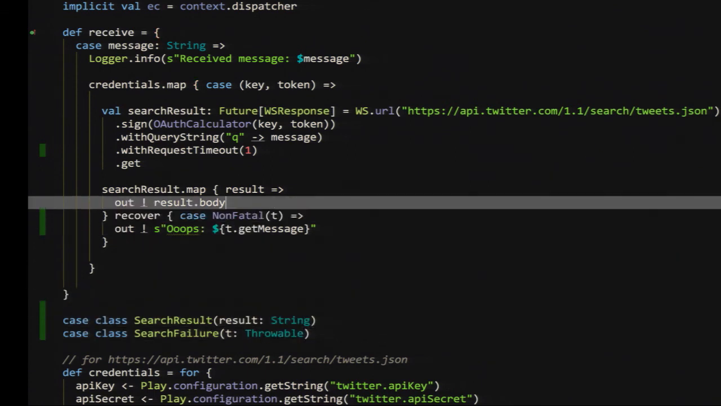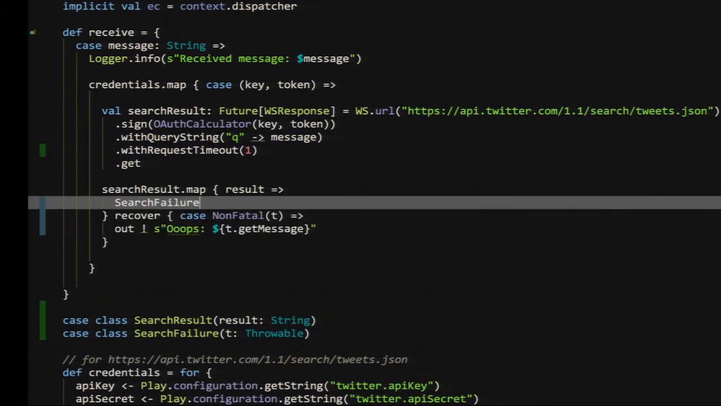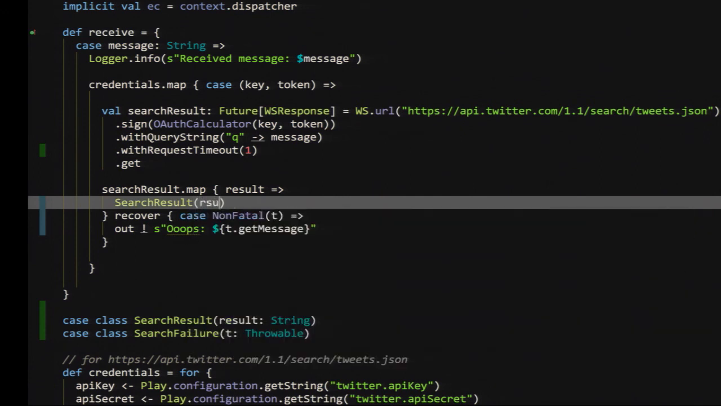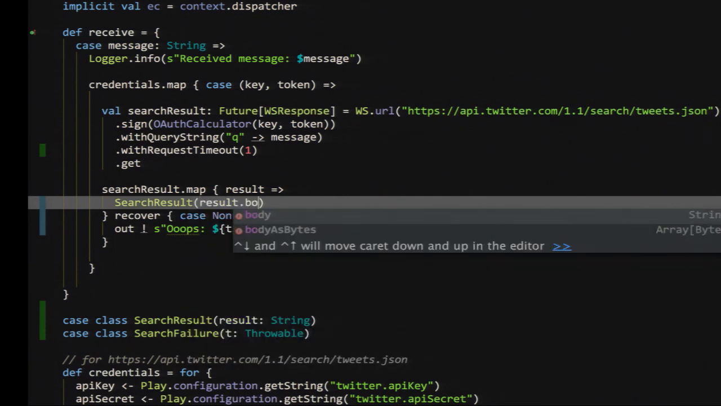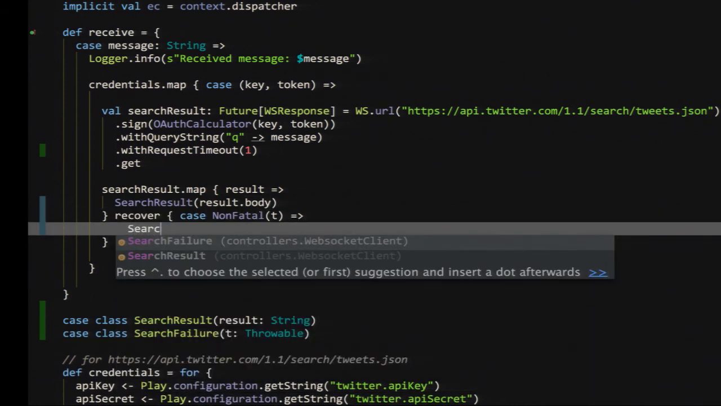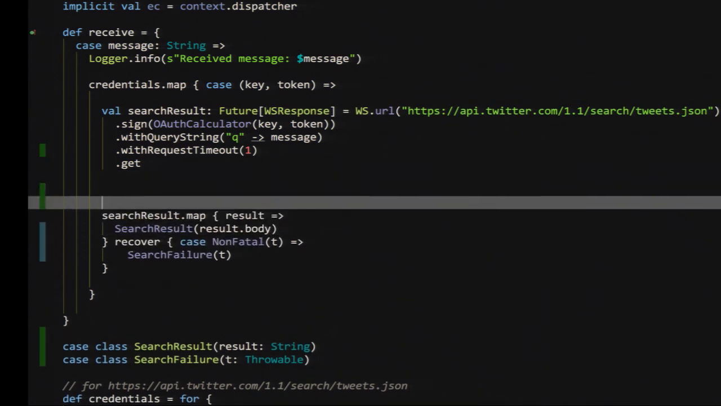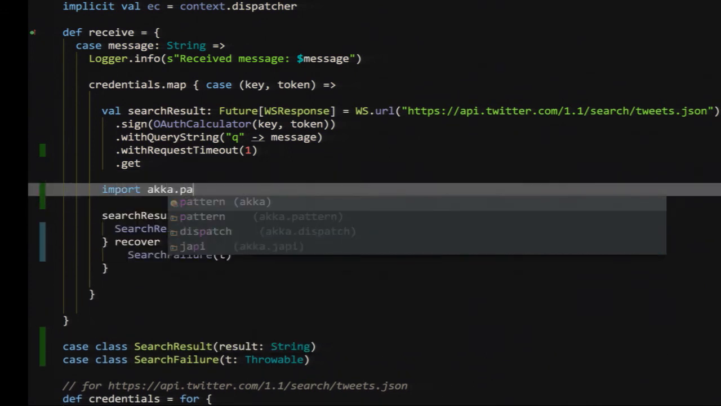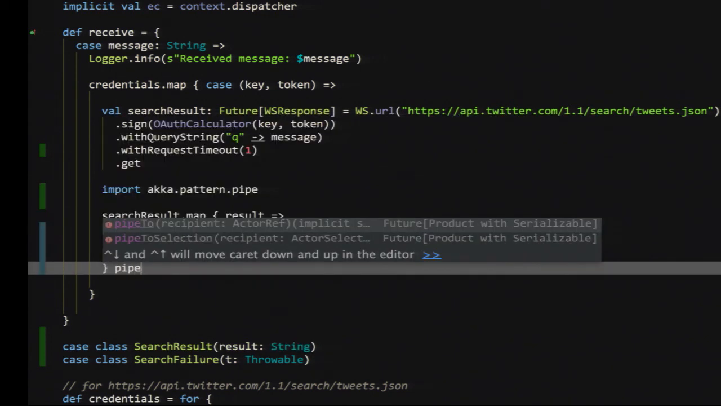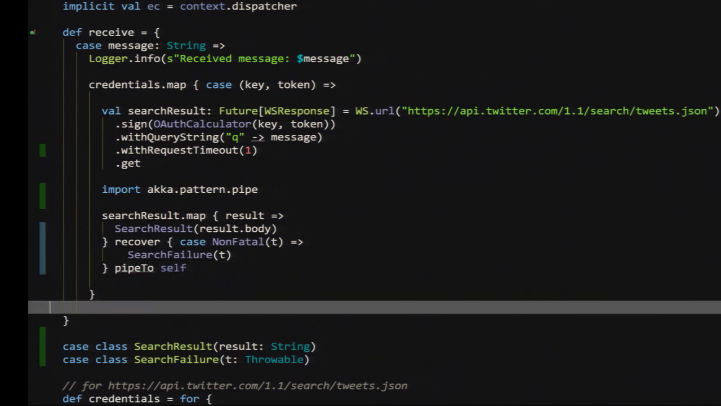And then, instead of printing out directly, I wrap this in the class that I want, result.body. And here I do the same, so I wrap it in a search failure. And then I'm using this pattern in order to pipe to myself, actually, in this case. So myself, because there is no one else.